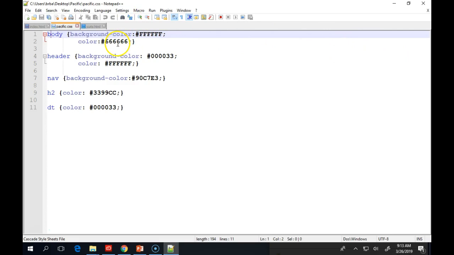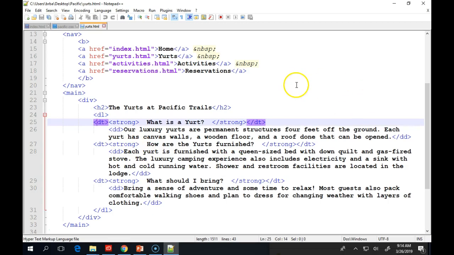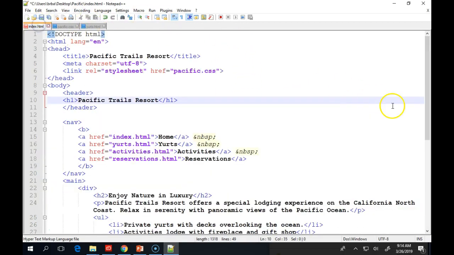White background, grayish type. We gave some rules to the header as far as a background color and then a text color. We gave a rule of a background color to our navigation section. We gave a rule to the H2 and to the DT, the definition terms, which only show up on the yurts page. That's where we can see that in play. So this is our starting point. Is everybody good with this and ready to jump in?